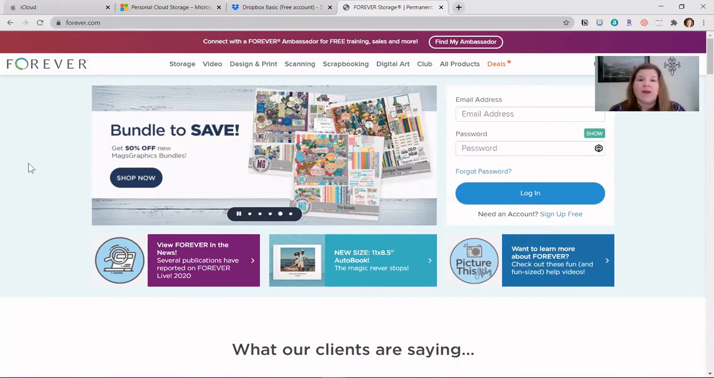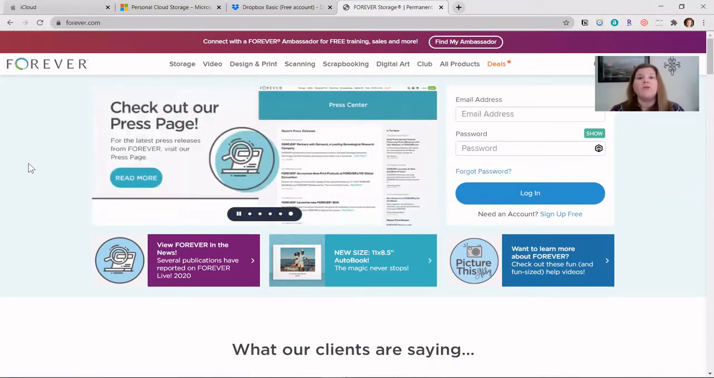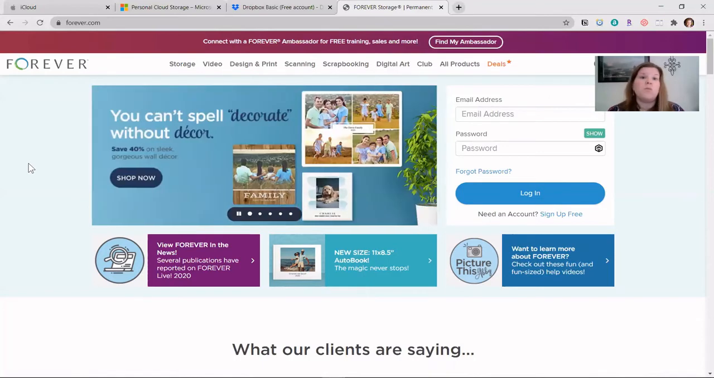Forever.com does have a very nice guarantee that they will guarantee the safety of your photos for 100 years, I believe. And that goes through a couple generations of people. You can pass your account on to the future generations. So if that's something that appeals to you, you might look into Forever.com.